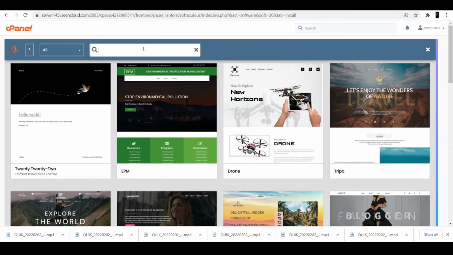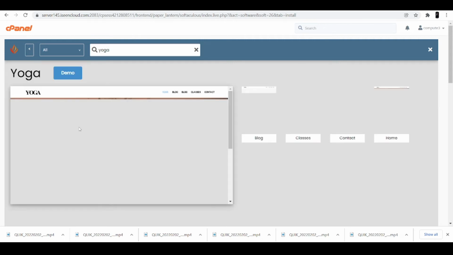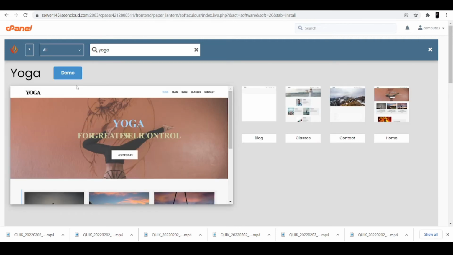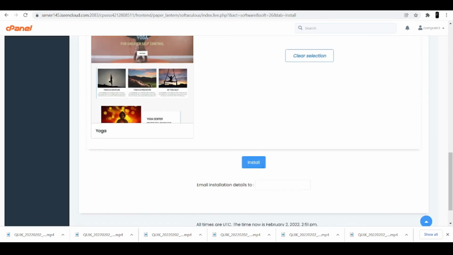So it was about a yoga website, so I'll search for yoga, and as you can see, a match is found for yoga. So click on this yoga. Also, if you want to see the demo, you can click on this demo option. So guys, I'm going to select this theme only and then click on the install option.